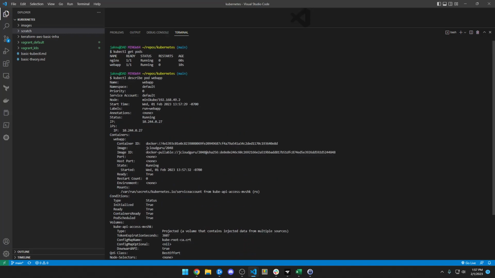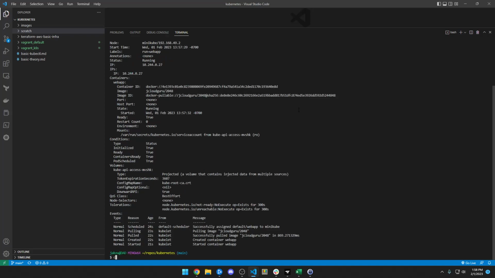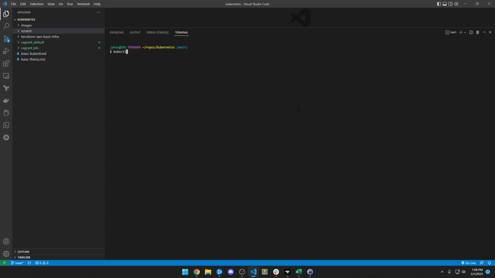And then I can see here in the containers, we've got a web app, and it says the image is JCloud Guru 2048, which is me, and that's where it found the image. So there's the image. Maybe we want to know what node our pods are running on. So for that, we do kubectl get pods and then the wide option. And we can see here that they're both on the Minikube node.